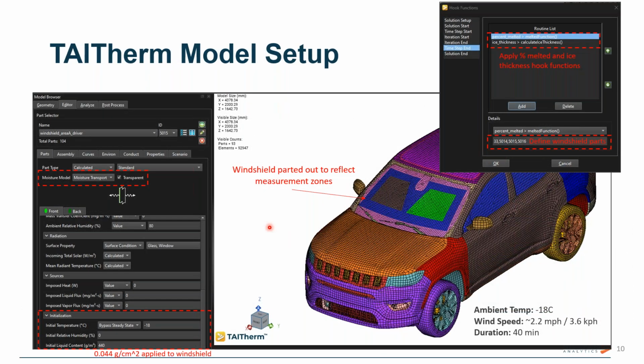On the TAITherm model side, it's a pretty standard setup in terms of the material property definition and the vehicle setup, but there are a few important things to point out regarding defrost. Our windshield and optionally other windows have the moisture transport model enabled. So this is what enables the phase change solution on the glass. In the initial conditions, we can specify the initial ice concentration, and this is coming directly from the test procedures.